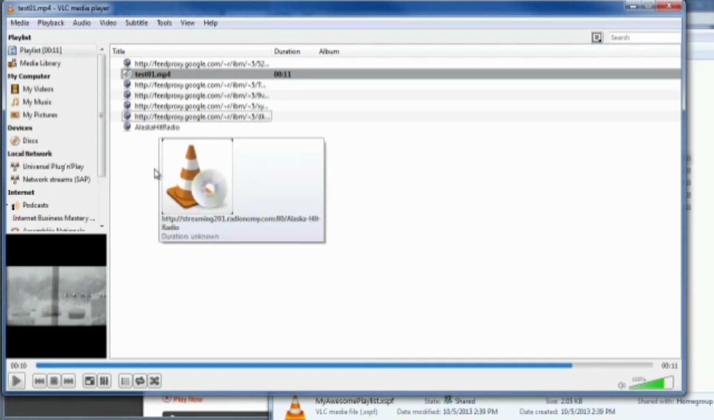And again, these are just a few of the many features that you have access to with the VLC Media Player. And this is going to bring us to the end of the VLC Media Player video.